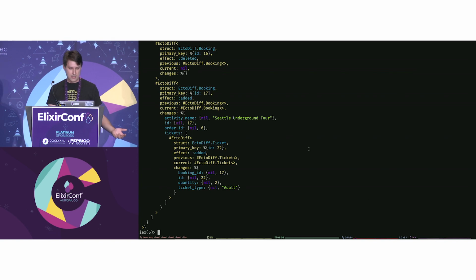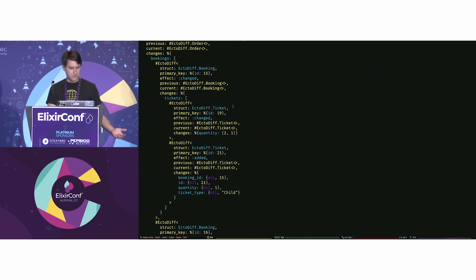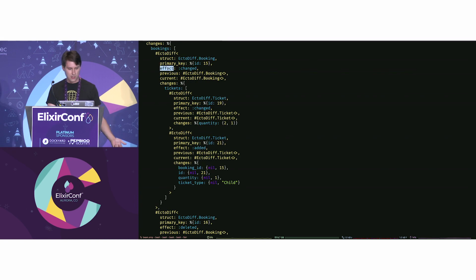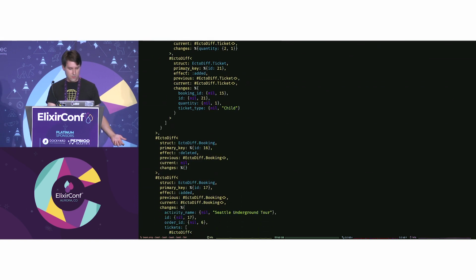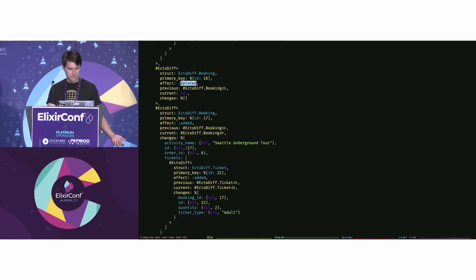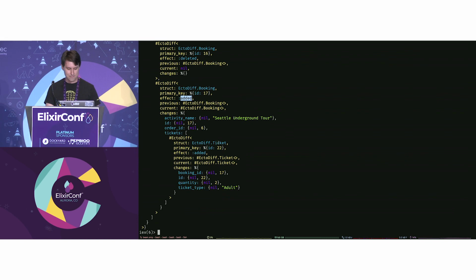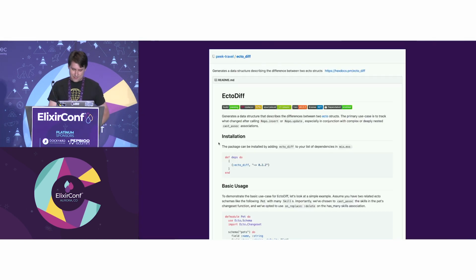And so this data structure here shows me the changes to the order. The order was changed. The changes include the list of bookings. You can see that one of my bookings here was changed, one of my bookings was deleted, and one of the bookings was added, and of course the nested stuff down there. So that's that.